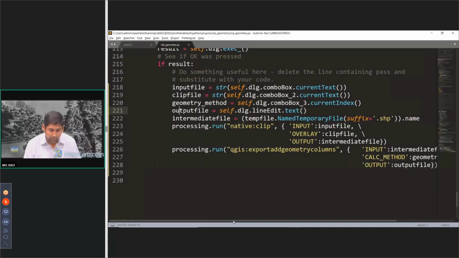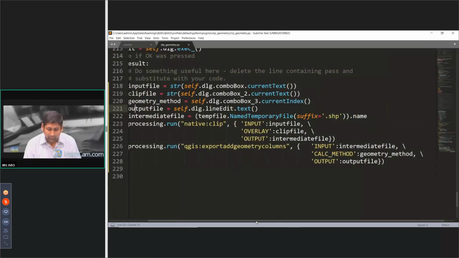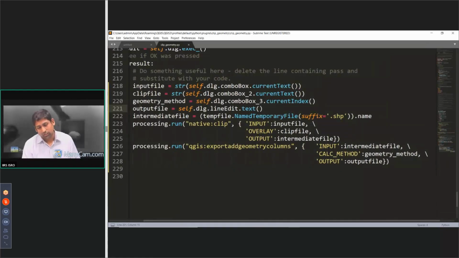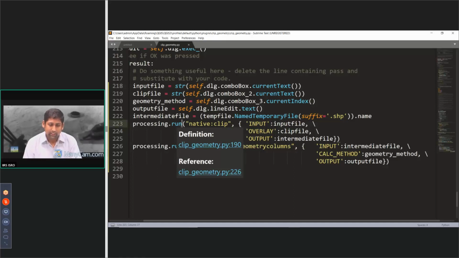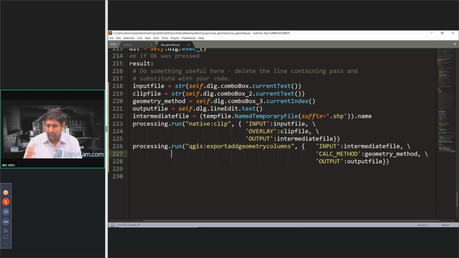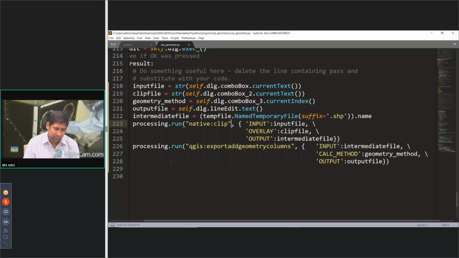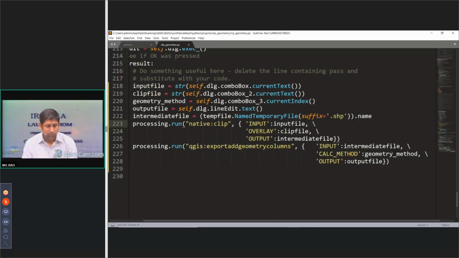Now, the last two lines are where the actual processing is taking place. This way of writing has changed from Python 2 to Python 3. Earlier, the function was called run algorithm or run ALG. Now they have changed it to run. All the arguments were passed by separating commas. Now they want all the arguments to be enclosed or be passed as a dictionary, and so on. So these are some minor changes which have taken place in QGIS 3.